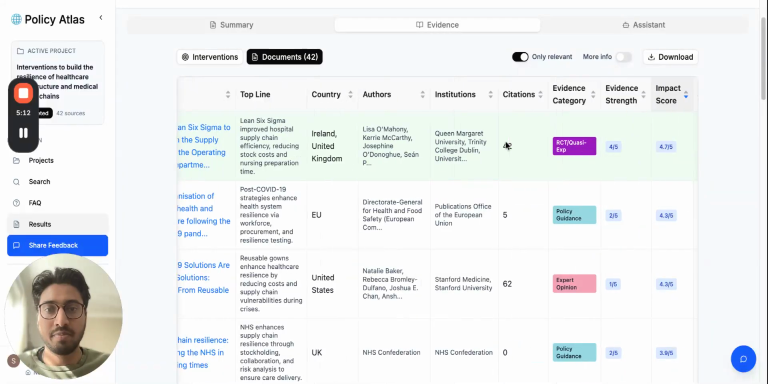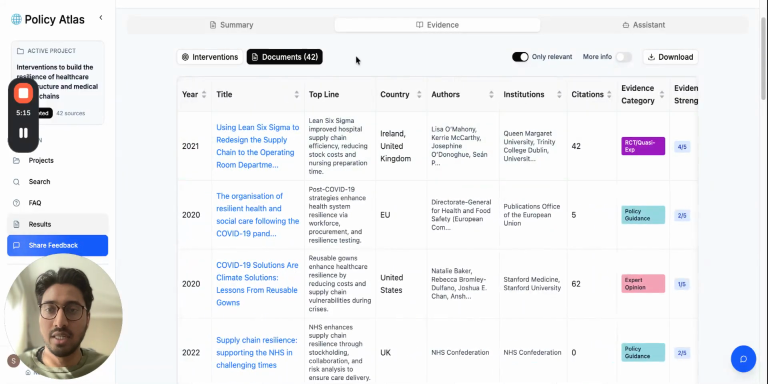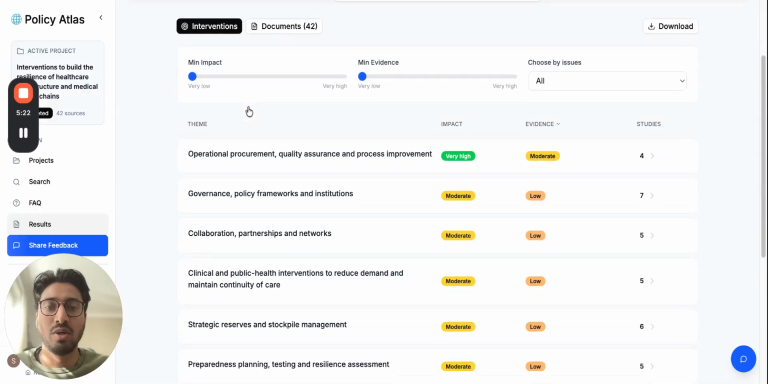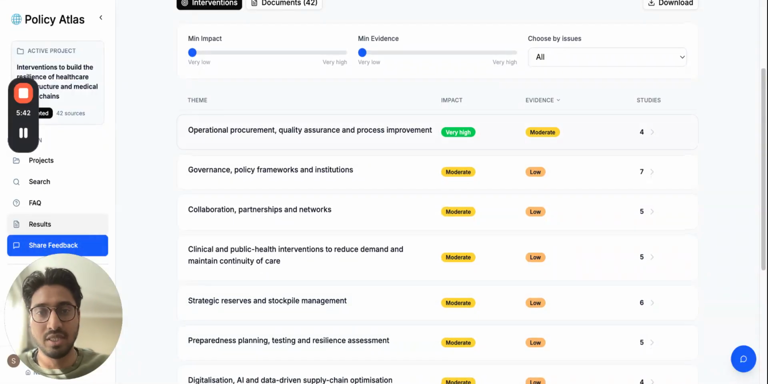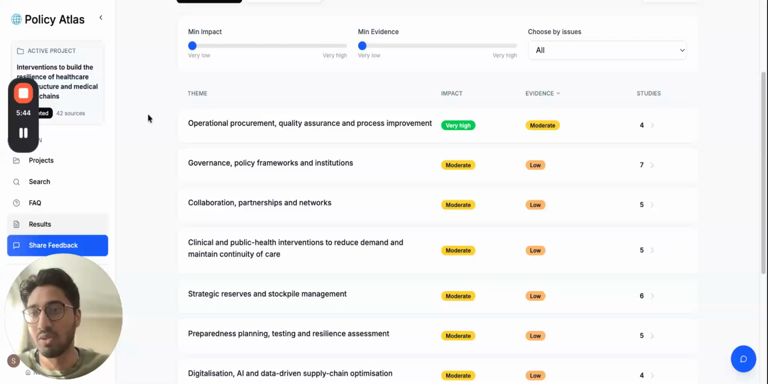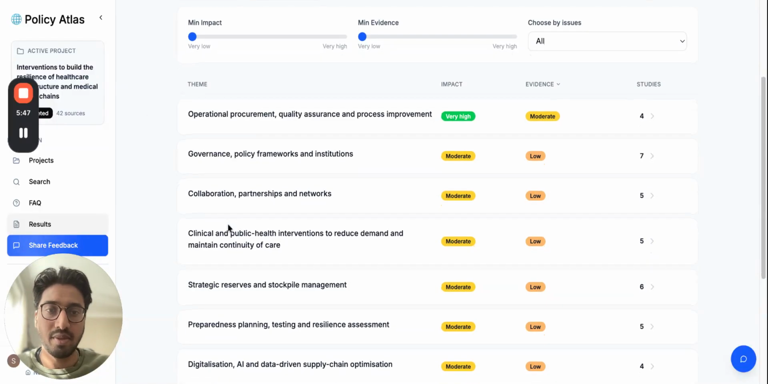Next, once we've processed each document individually, we use LLMs to run thematic analysis, in which we'll cluster all of the different types of extractions. So things like the key issues that are described in the background sections, the different types of interventions, and the outcome measures, and draw out the high-level themes from across the evidence base. So you can see here, there's various different types of interventions that we can do to build healthcare resilience.